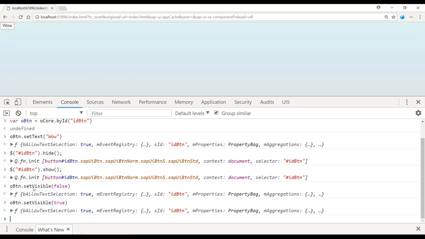But to understand that, now the question comes to your mind: Anubhav, how do you know that there is a set visible property? Anybody? What do you think? How do you know that there is a set visible property? How does somebody know? How does Anubhav know that there is a control called button? Yes, you have the SAP UI5 SDK where the documentation is available.